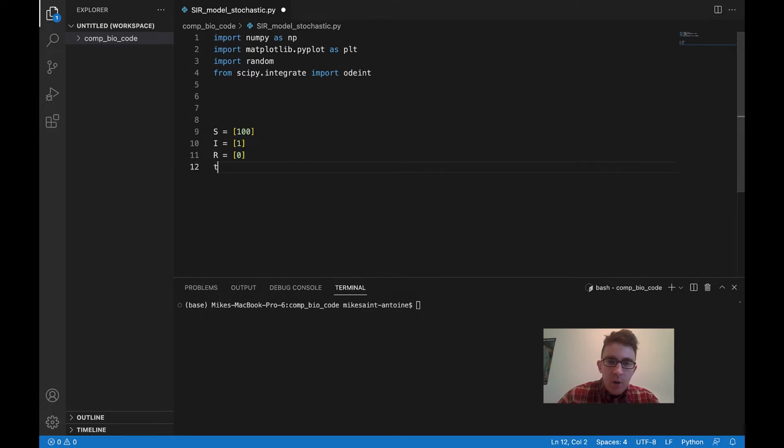And we're also keeping track of the time with another list. So we're going to start at time point 0. But as we run the simulation, we're going to be updating these new time points, and then updating the values of these variables by appending to these lists.